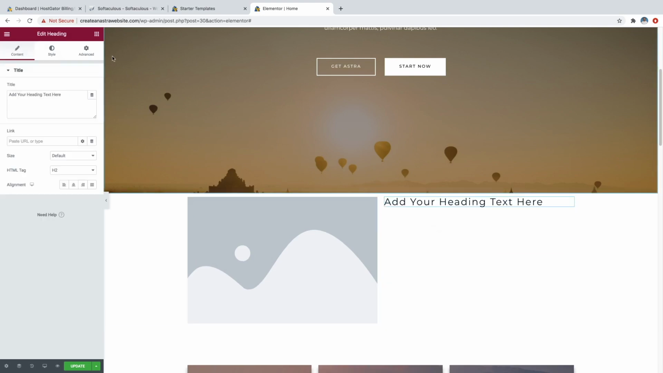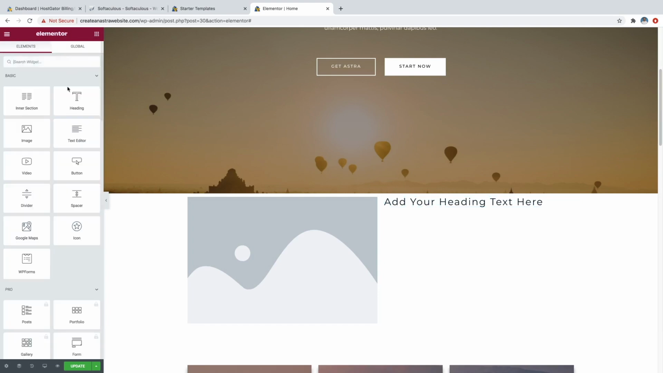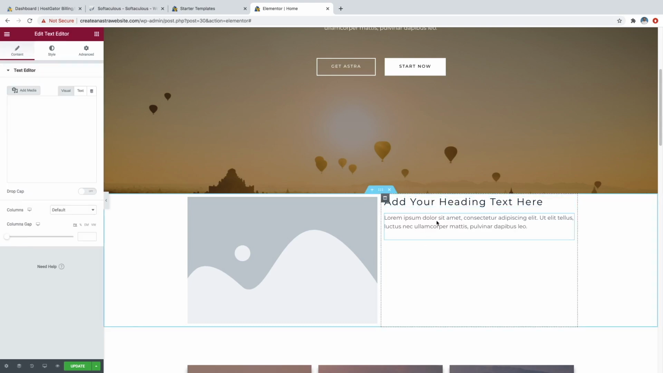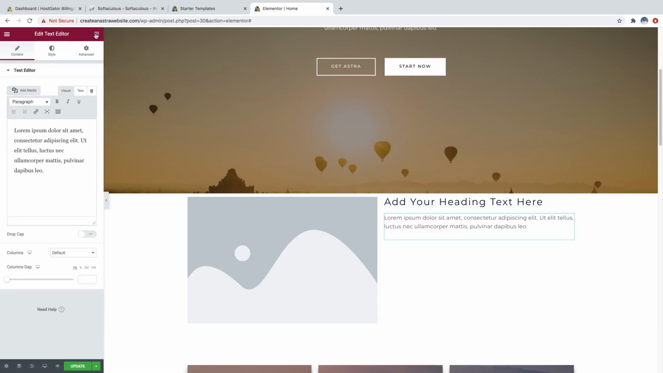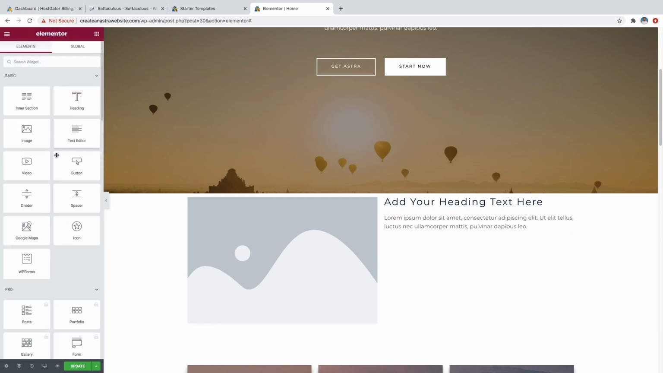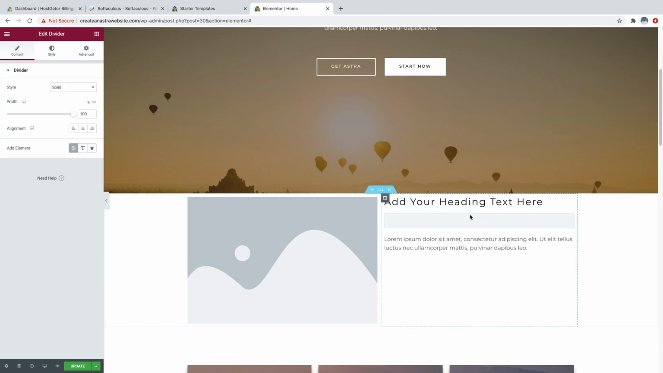And then we are also going to go over to the widgets again, drag in some text with the text editor underneath our heading. And then also back over to the widgets one more time. We can also grab this cool little divider here and drag that in here. Oops, let's try that again. Drag that in right there.